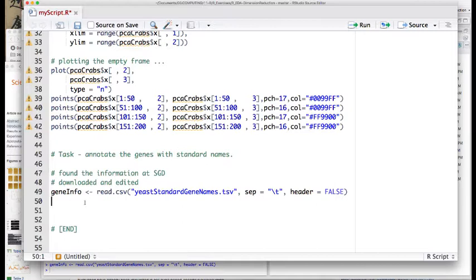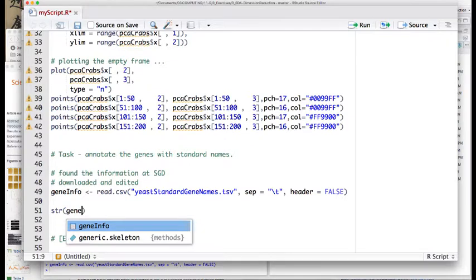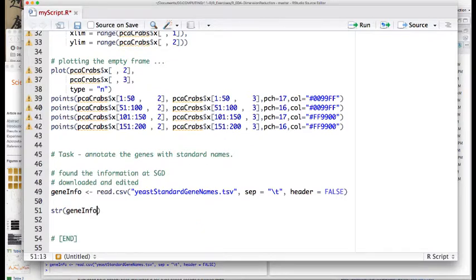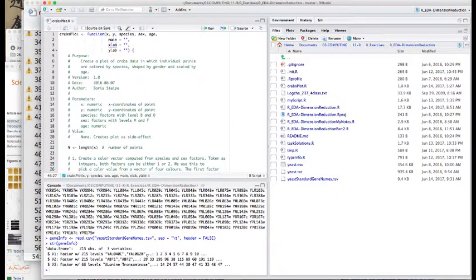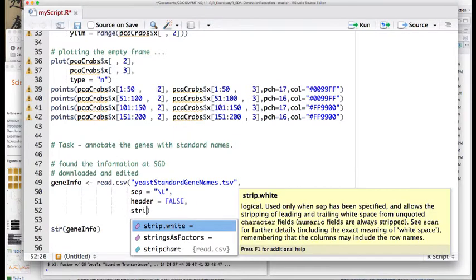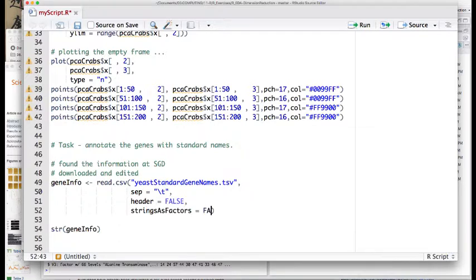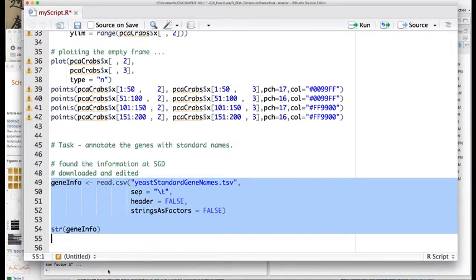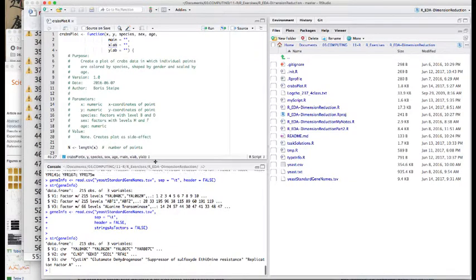Do we have factors now? Absolutely right. Everything is factors. Okay, so we read it again. Perfect. And now they're all character columns.